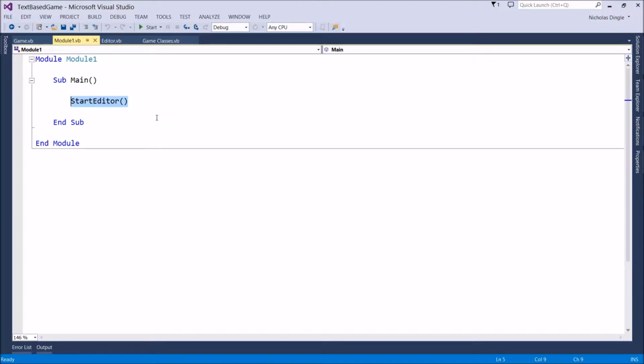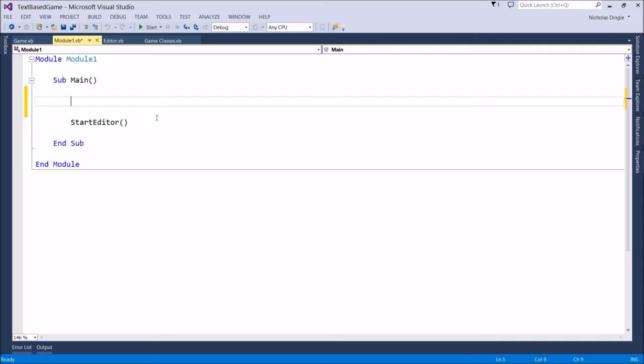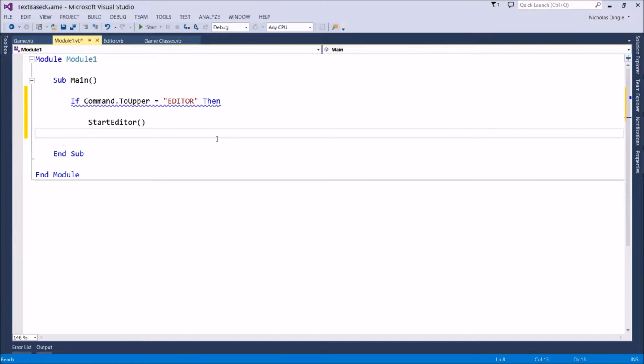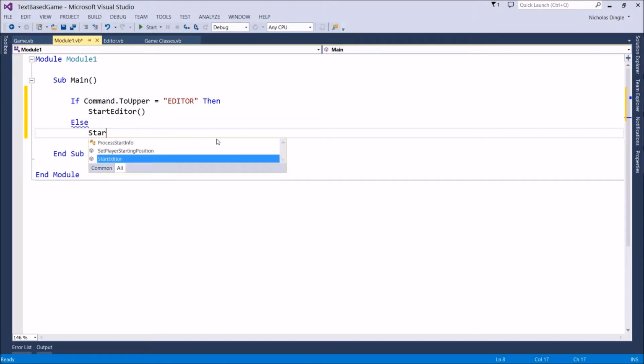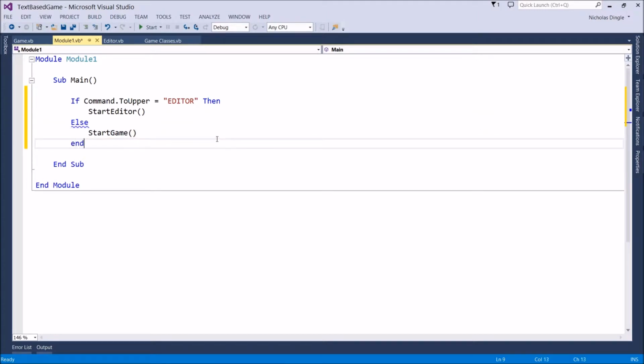By default, it's going to start the game. If you add a command line argument, it's going to start the editor. Now, to do this in code, we use a quick if statement. If command, double M, to upper equals editor, then we'll start the editor, just like that. The else condition will start the game. So unless they type in exactly editor, it's going to start the game. Obviously, I'm going to fix that up later.